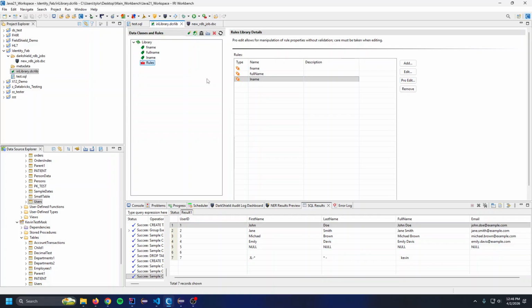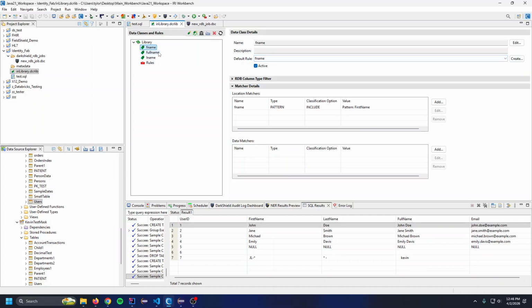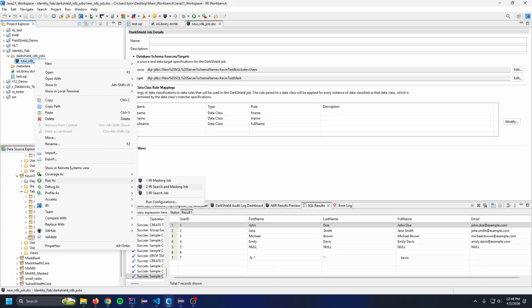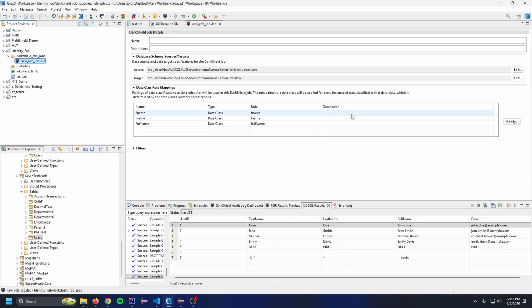So we'll click close. And I already have a DarkShield job made, and I'll just quickly show you. But before I do that, I do want to show you that I do have all the rules already attached to each one of these data classes as well. Here we have our schema name, so we're pulling from Kevin Test, specifically the users table. So again, I had already showed you that, which is this. And then we're writing to the target table of Kevin Test Mask, which is specifically going to write to the users table. So now what I can do is I can go ahead and run the job, wait for the job to finish, and then I could show you.